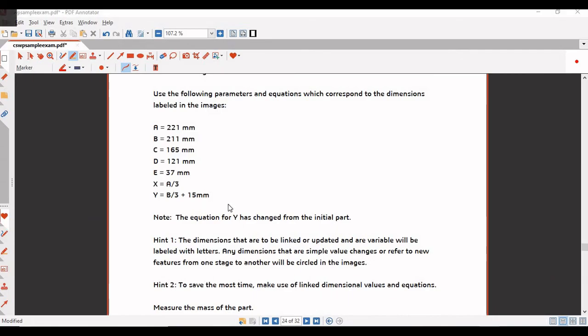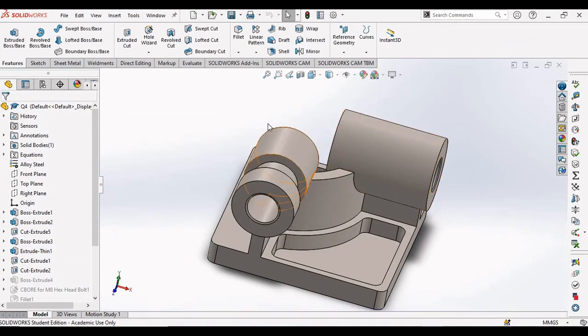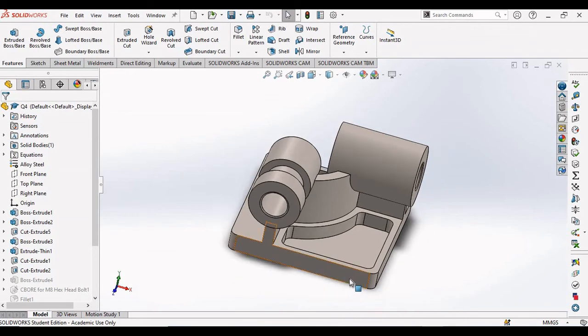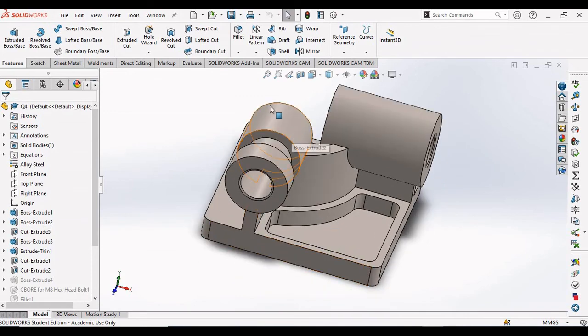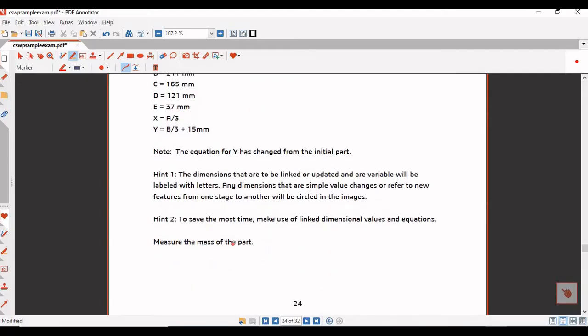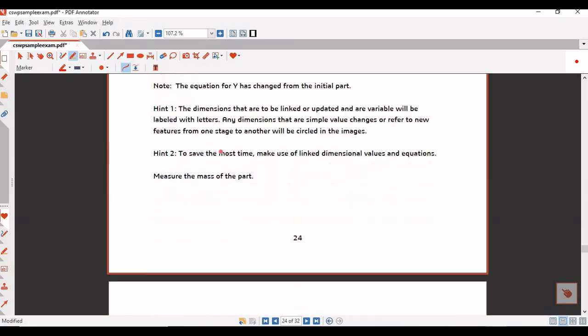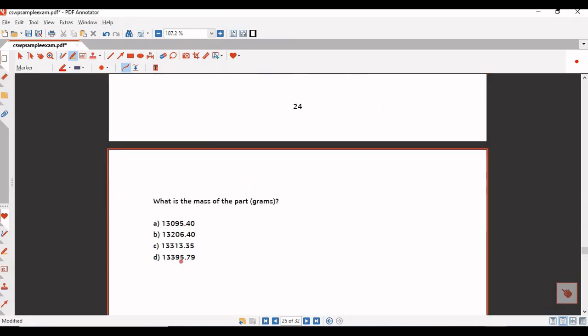Finally, y is also changing here. This is 15, b by 3 plus 15. Okay, so just click on OK. The changes will be reflected in your model as well. Okay, so now let us see what is the mass, because that's what is being asked to find out. We have to find the mass. So I will click on mass properties. Yes, so we are getting it as 13206.36, and if you check here, this is what is closer.